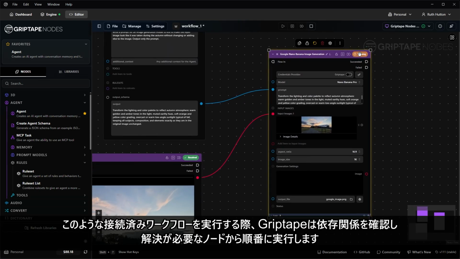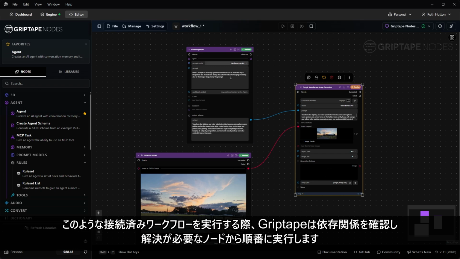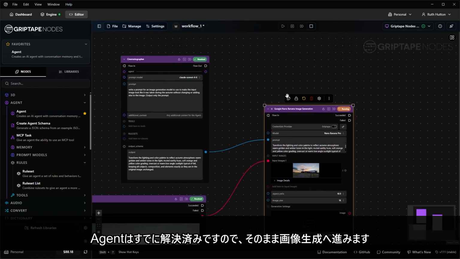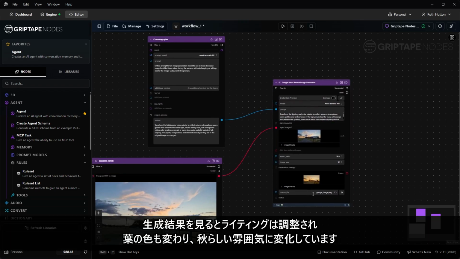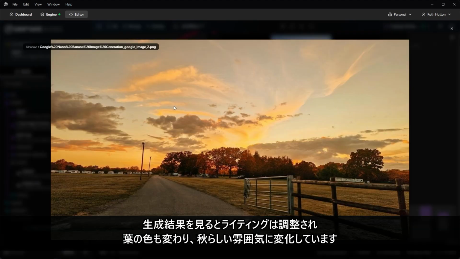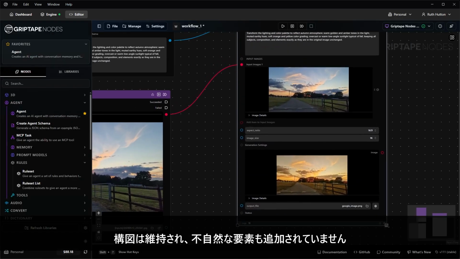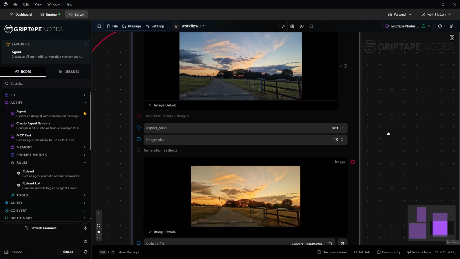So when you run a workflow like this with a number of connected up nodes, Griptape will first check if any previous connected nodes need resolving and resolve them first. So our agent is already resolved, so it will move on to this one and then run until it's complete. Now we have the image result, and we can just open this up bigger and take a look. And you can see it's done a pretty decent job of adjusting the lighting, changing the color of the leaves, and it's just pushing those yellow and orange tones to fit better with an image that would have been taken during autumn. It's also done quite a nice job of keeping the rest of the image the same in terms of composition and not adding anything weird.